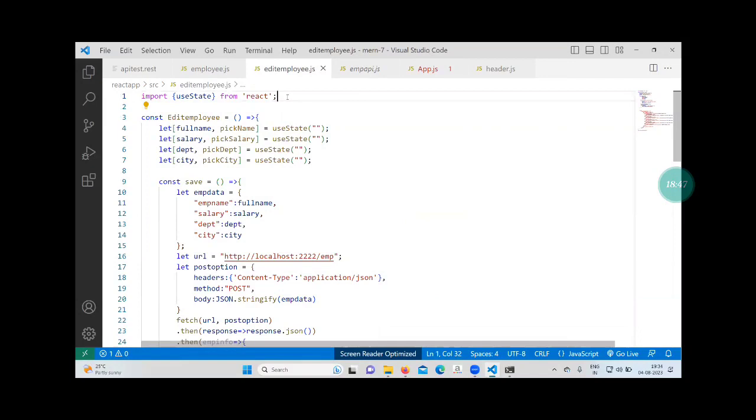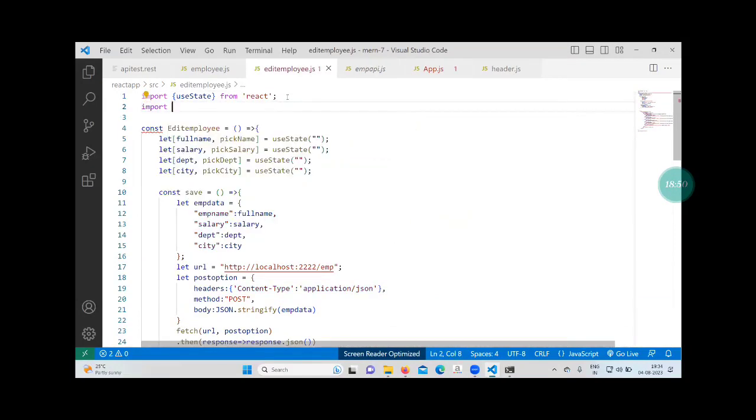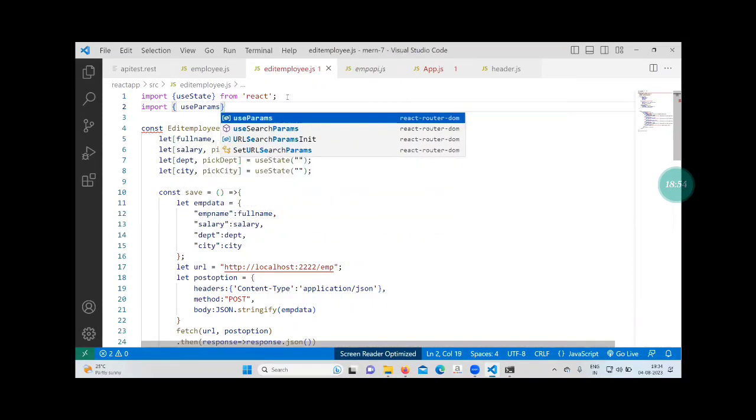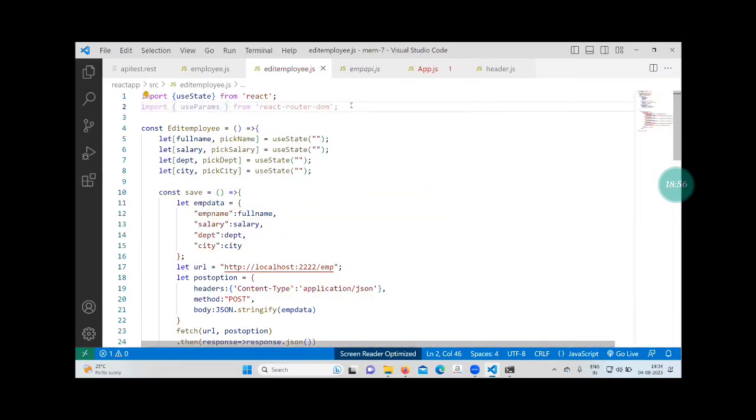We need to receive it. So let's call here import useParams from React Router DOM.